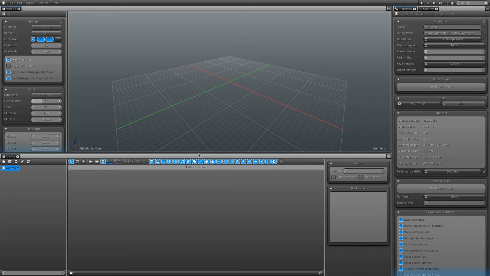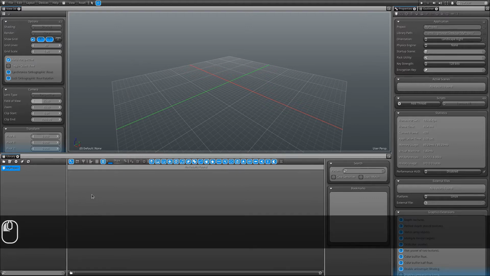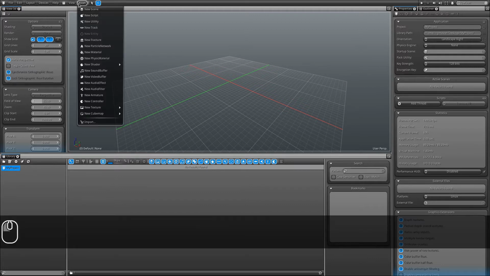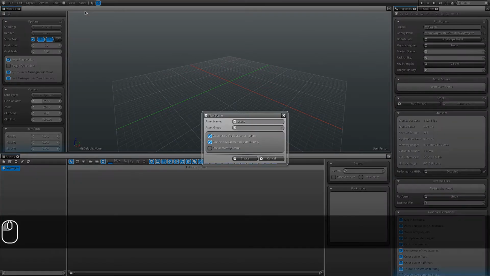The first thing that we have to create when starting a new project is a default scene, as we used to call it, the startup scene. This scene will always be loaded as soon as your application starts. So first thing first, let's create a new scene. We're going to go in the library, select the library editor, click the asset menu and click new scene.